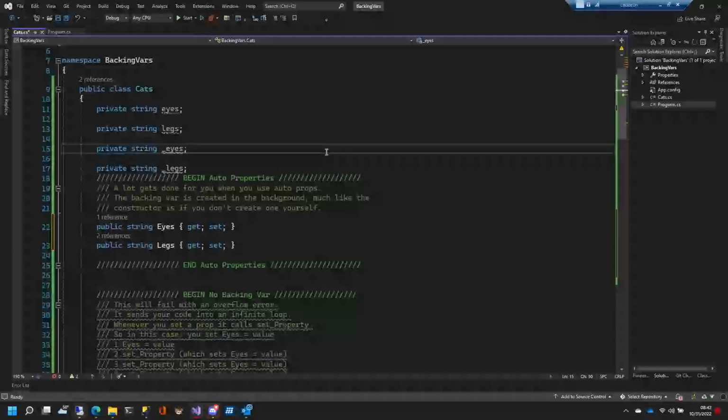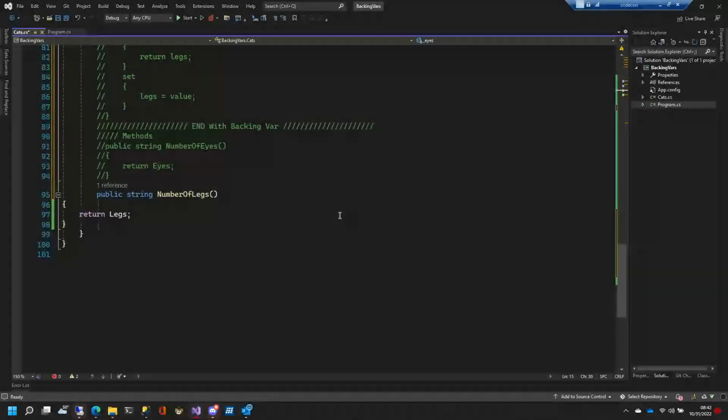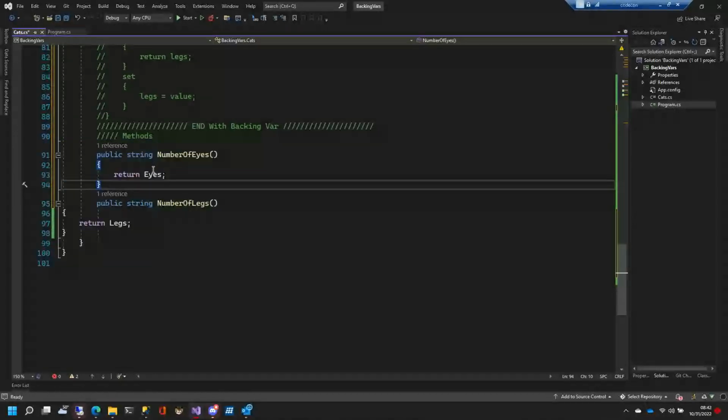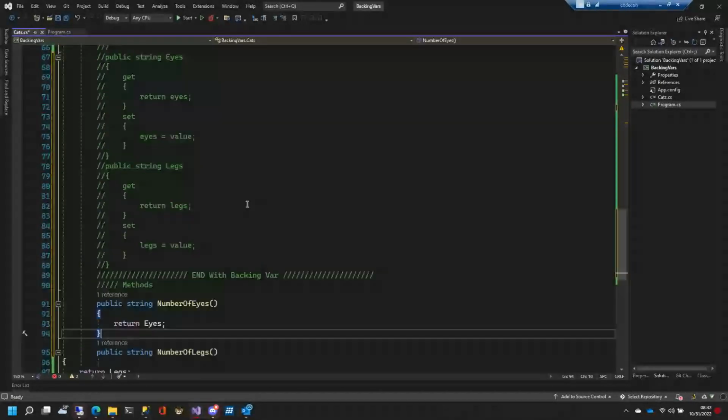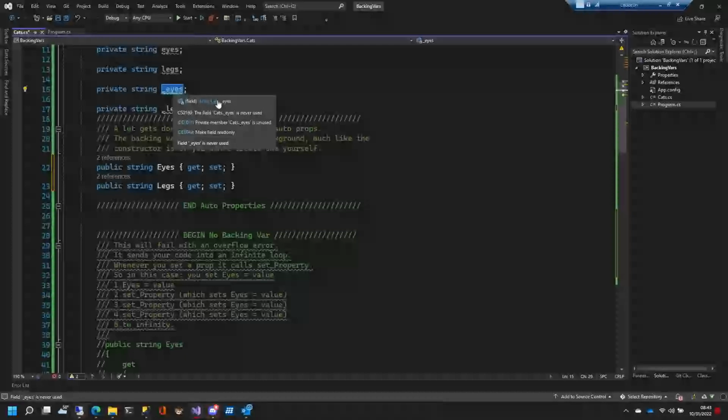And if you look here, I actually managed to comment out that method. There we go. You see, I'm returning eyes and I'm returning legs, because when I do the get, it returns this field instead. And here, it does it automatically. True. And I think behind the scenes, it creates this one.